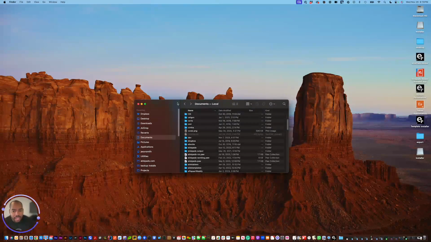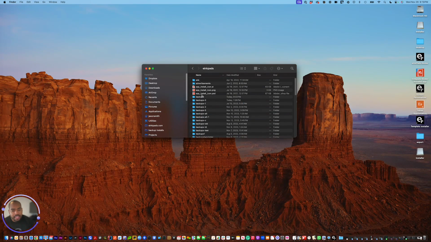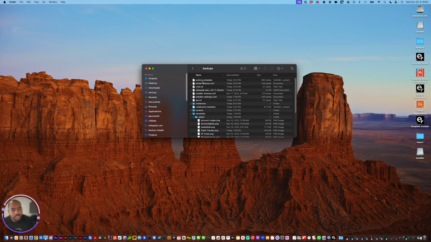So I have this window open here. On a Mac, if I go to Documents, eInkPads, that will always be eInkPads. And I have several backups in here because sometimes I'll rename it and restart the app if there are any problems. That way I have a previous backup or a copy of the folder from the changes I had previously. So let's look at the one I did today. If I go into backups, you'll see a bunch of files and a bunch of folders.